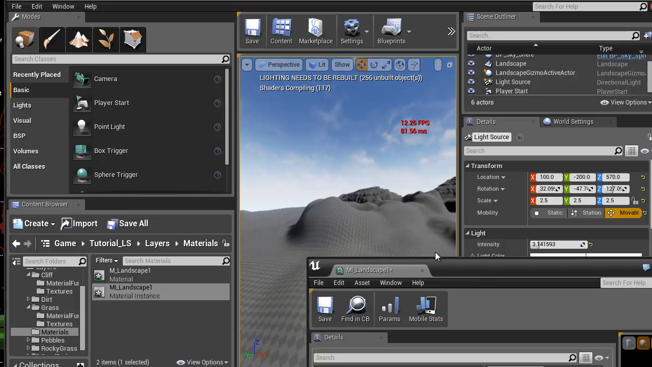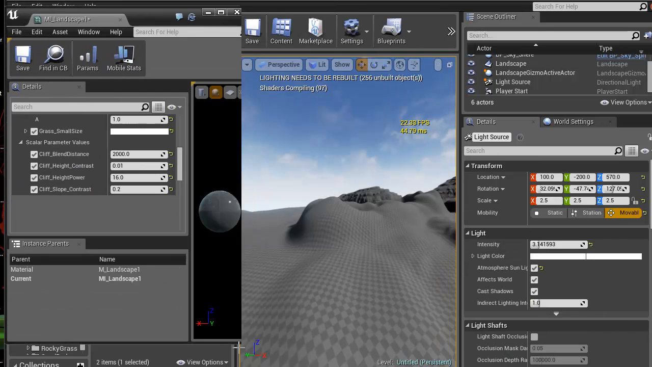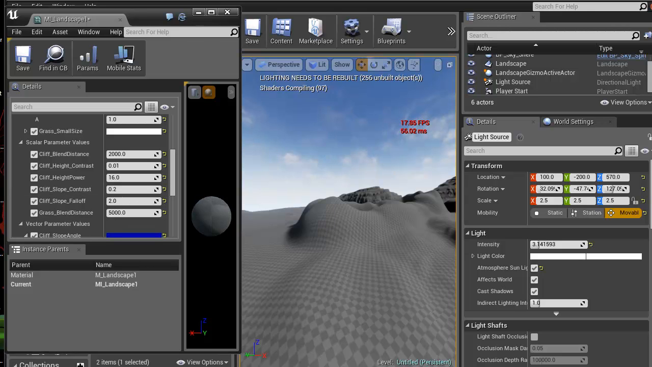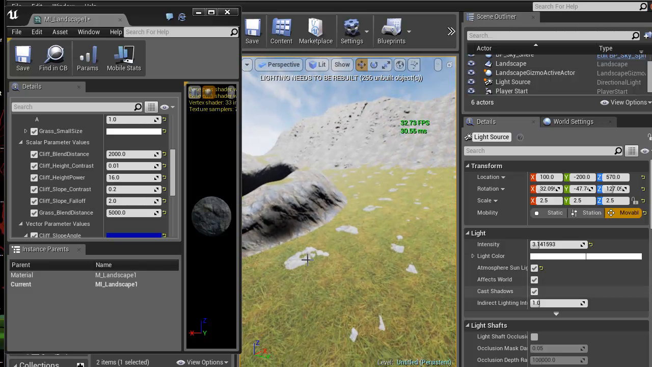Okay. Just waiting for it to compile. It gets real laggy while it's doing that. So I'll pause. Okay, it's ready to go. Let's see if we can't now figure it out.